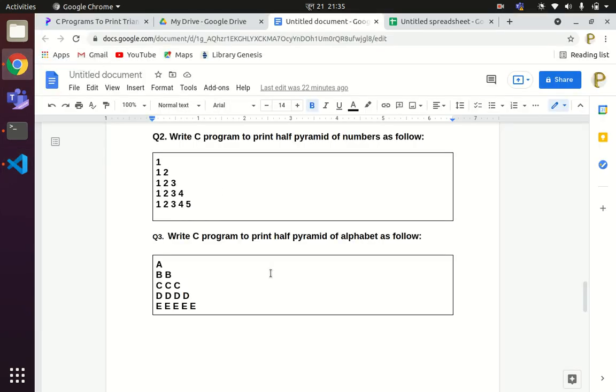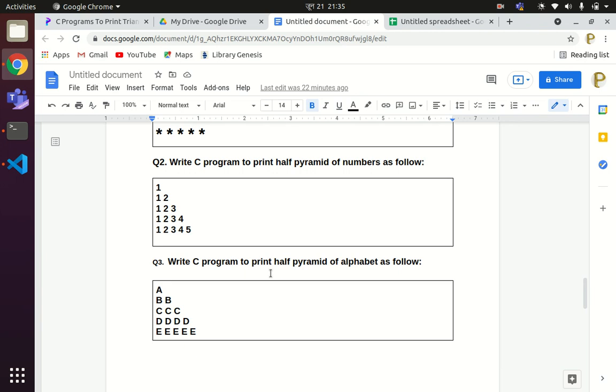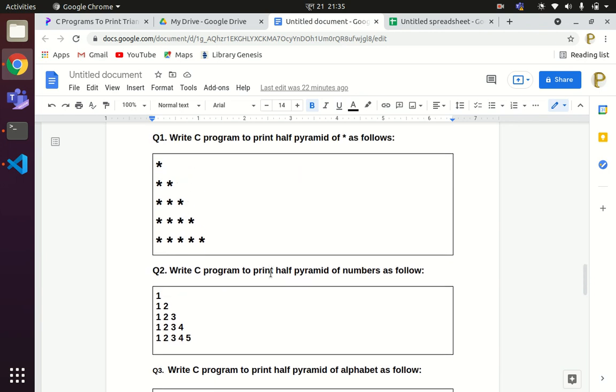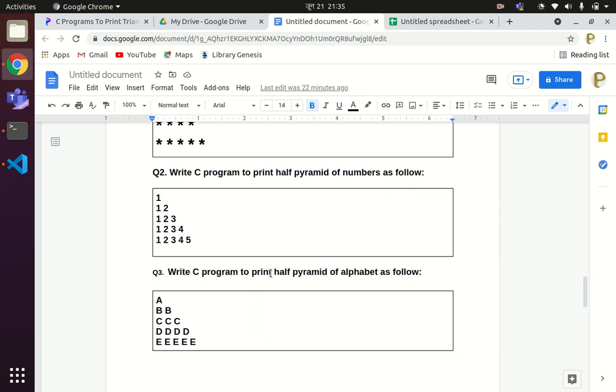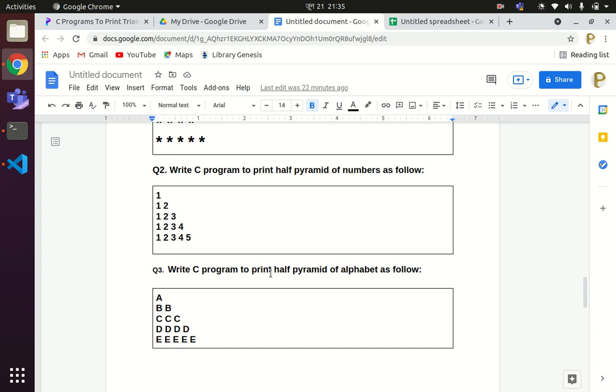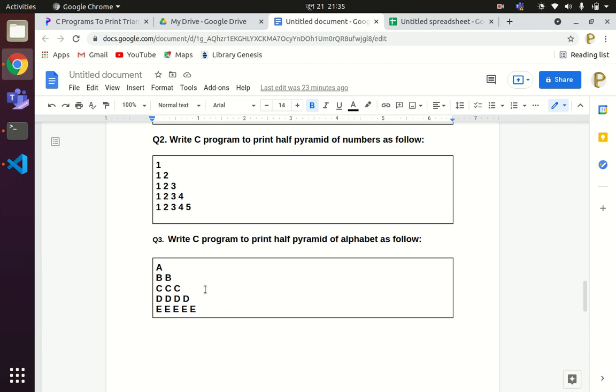Then we have the third question. The third question is to write a C program to print a half pyramid of alphabet. In all these questions there is one common pattern: all are half pyramids. So all will implement similar logic, only the thing that we print differs. Here we are printing a star, we are printing the numbers, and here we are printing the alphabet. That is a simple logic. So we'll be printing this alphabet pyramid also by using the above similar concept.